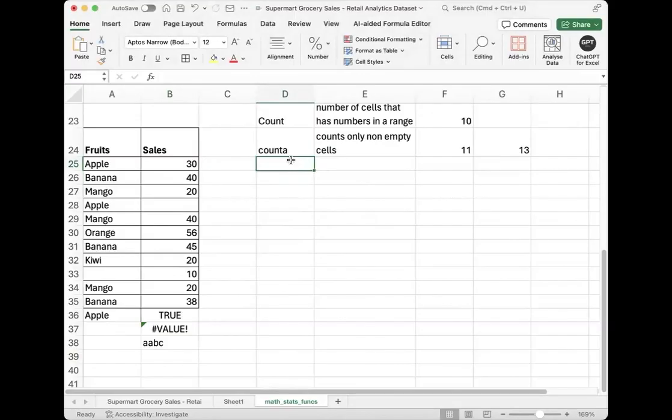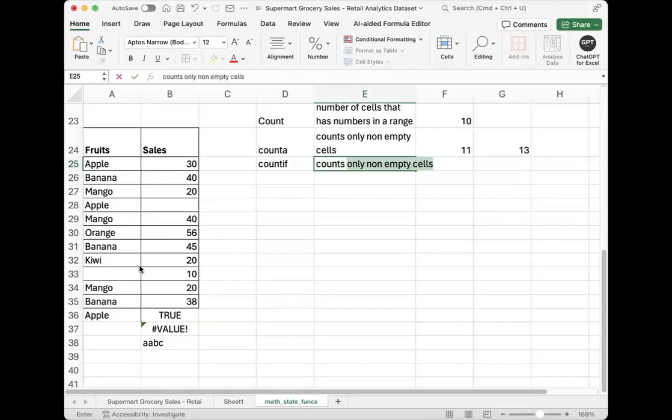Okay. Next up, we have COUNTIF. So what is COUNTIF supposed to do? It counts cells that meet a specific condition. So it is just going to count cells that meet a specific condition.